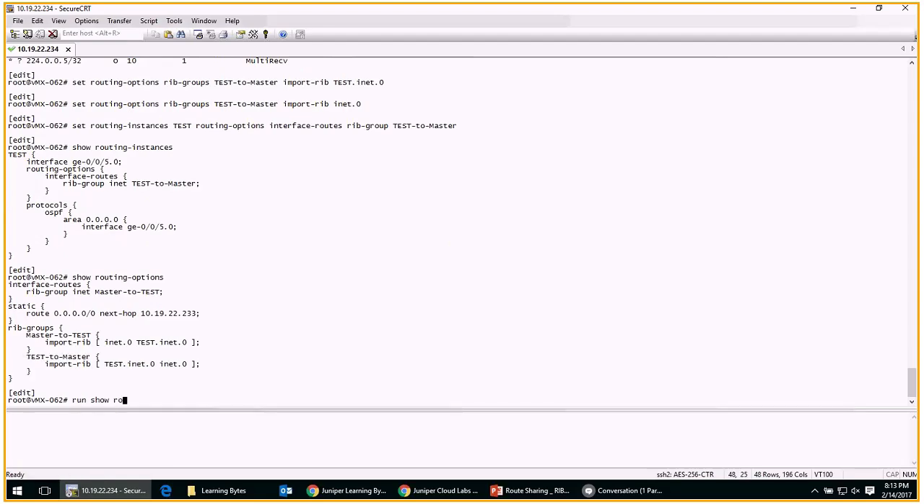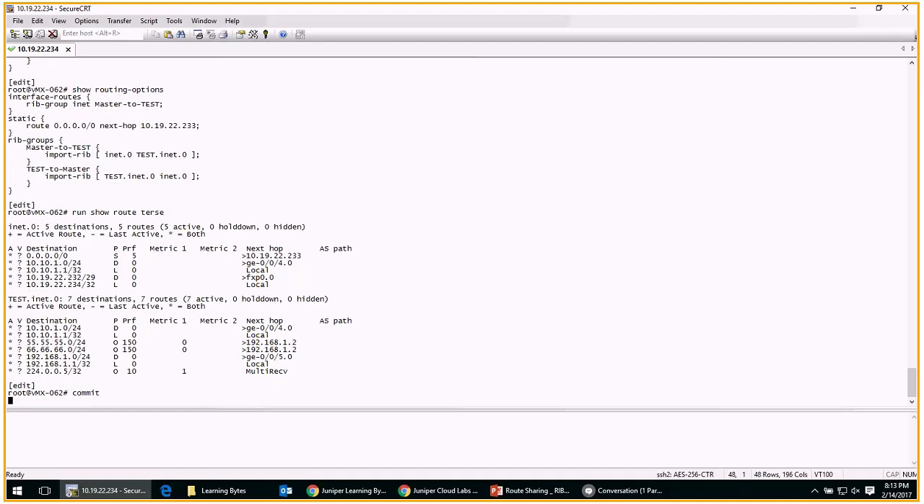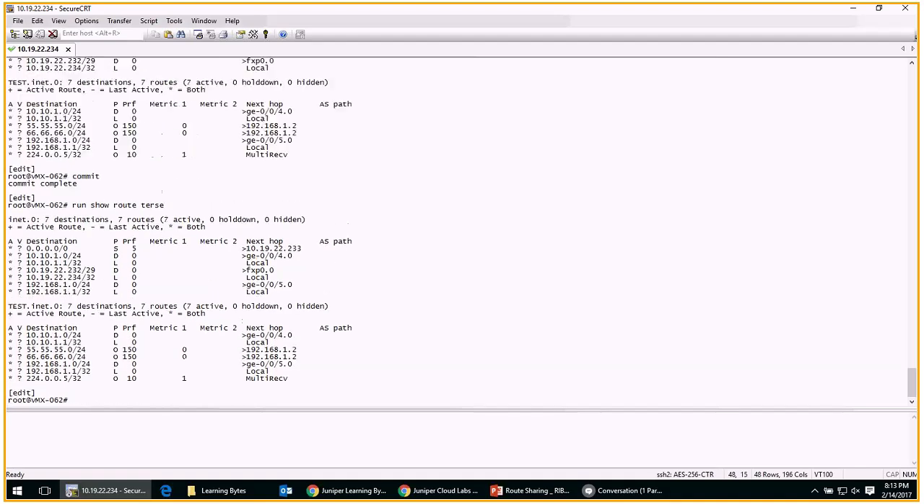Once again, let's do a quick look at the route table here. So the goal this time is to share these 192.168 routes, that routing interface information, up into inet.0, and let's see what happens. That looks good. There's our 192.168 source information, and there it is, shared into the inet.0 table.